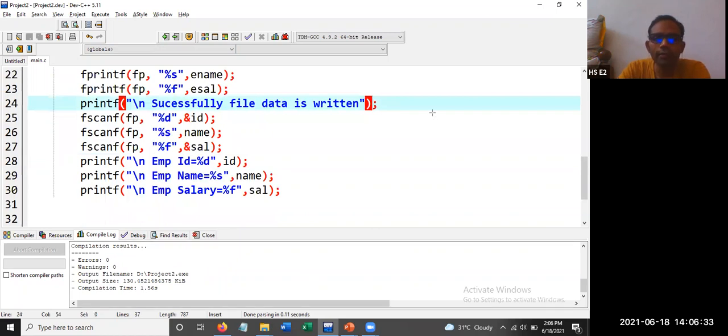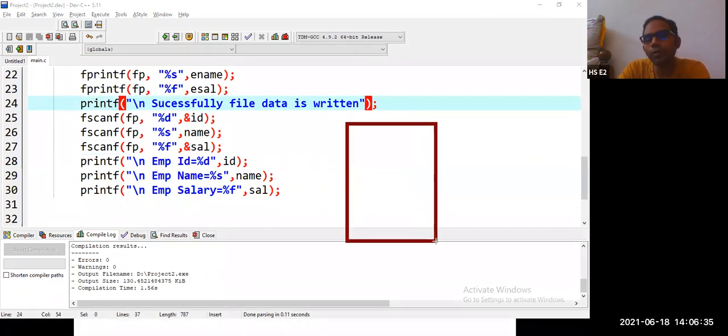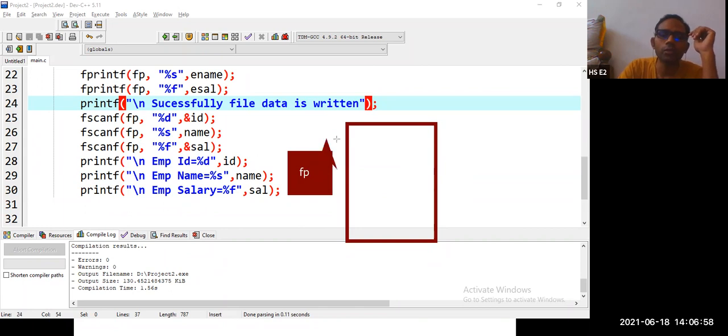So we are taking a file. In this file, we are connecting the file pointer. So here we have one file pointer. Say the file pointer name is FP. So FP is the name of the file pointer. FP is going to point initially to the beginning, to the initial state.